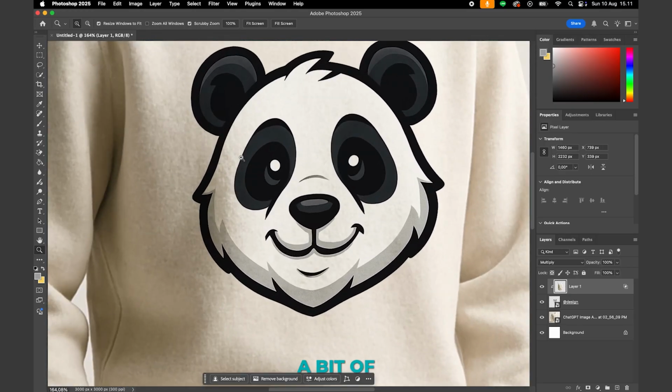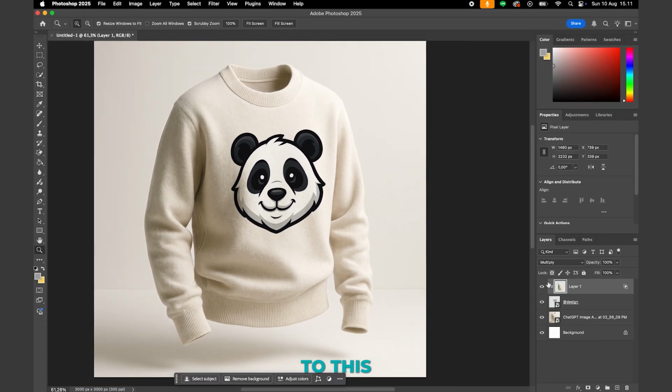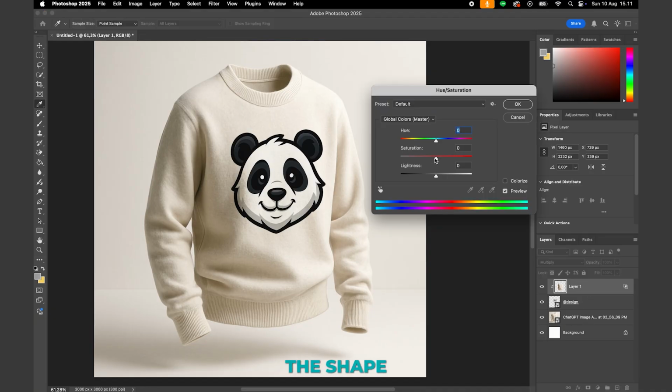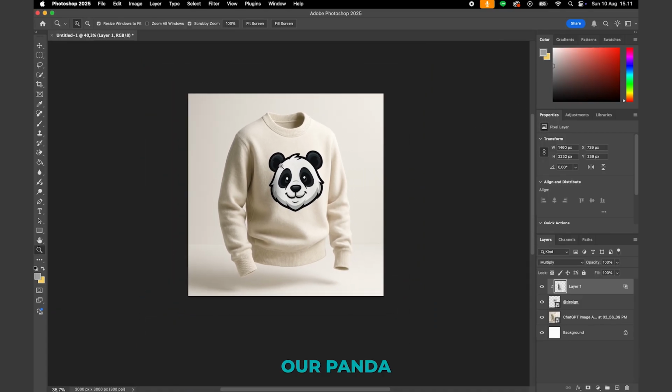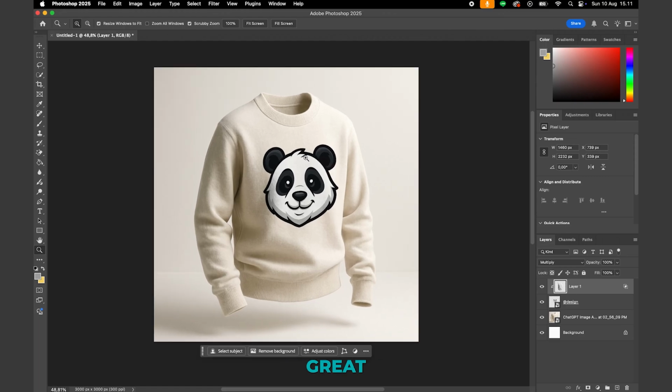The shadow here is a bit yellow, so we can go to this layer, press Command U, and lower the saturation, just like that. And now our panda is on the sweatshirt. Very cool. Great.